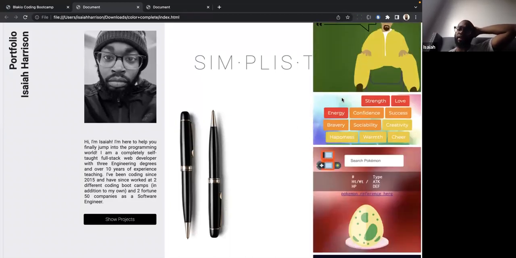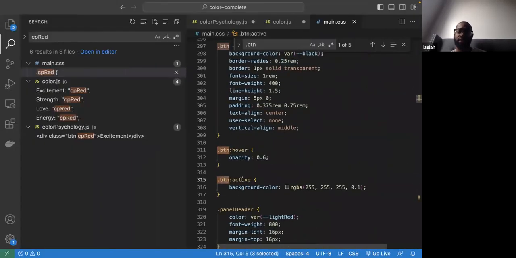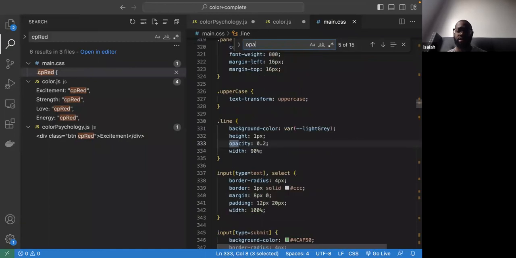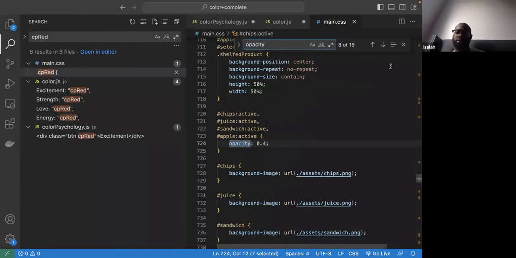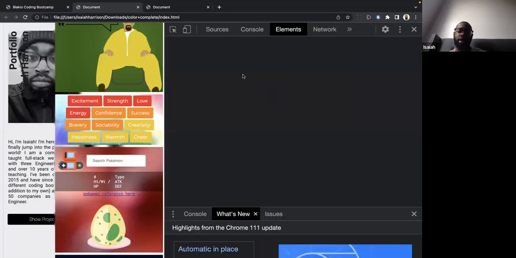Oh, and the last thing I forgot to go over is this active class. If I click this, this starts to be see-through, and that comes from here, BTN active. This is a pseudo class. Hold on, not that. Opacity. One of these. Hold on. Actually, let me just quickly share it real quick. I don't have to guess.